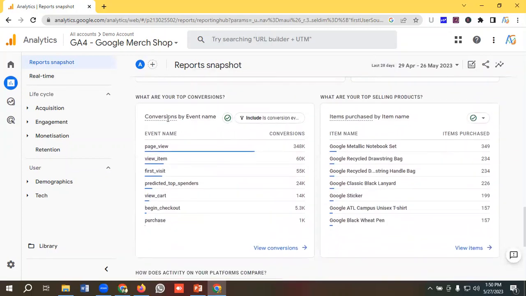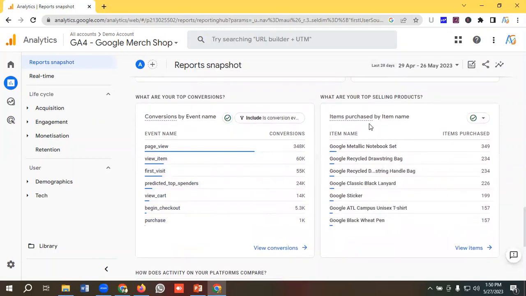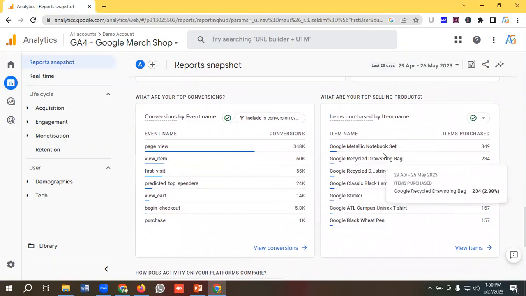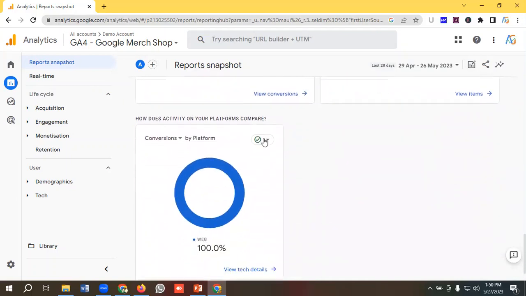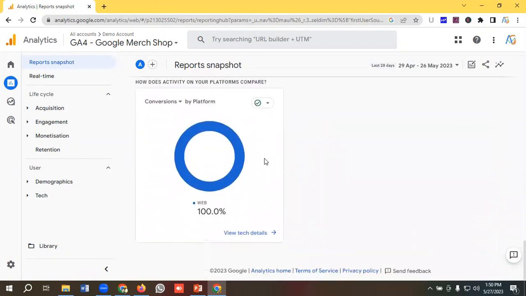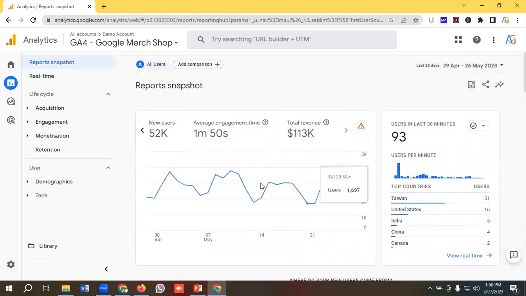Okay, so what are your top conversions? So you can see the conversions over here, like page view, view item, first visit, view cart, purchase, and items purchased by item name. So you can see over here this item got purchased the most, and conversions by platform like web, app. So this sort of stuff you can see from the report snapshot.